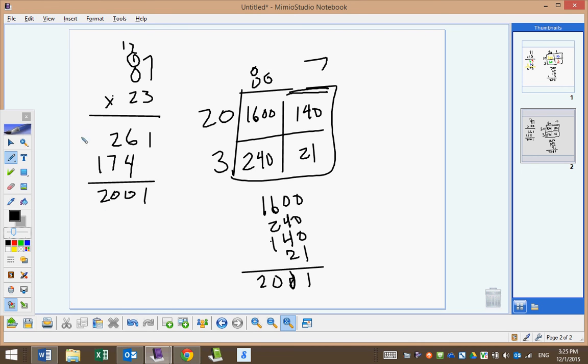So with the old school vertical method, it can be a bit confusing. They do, okay, 3 times 7 is 21, so they'll write 1 with a 2 above it. But it can cause confusion. They don't know what to do. Whereas if you look at the box method on the right, you don't have to worry about the carrying and what to do with it until you're doing all the additions at the end.